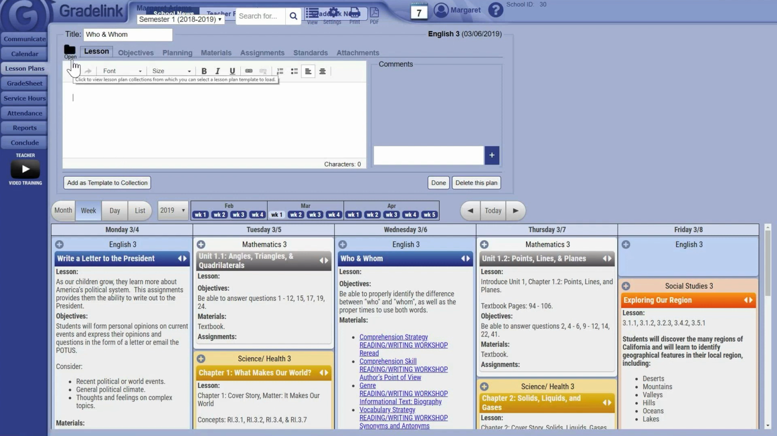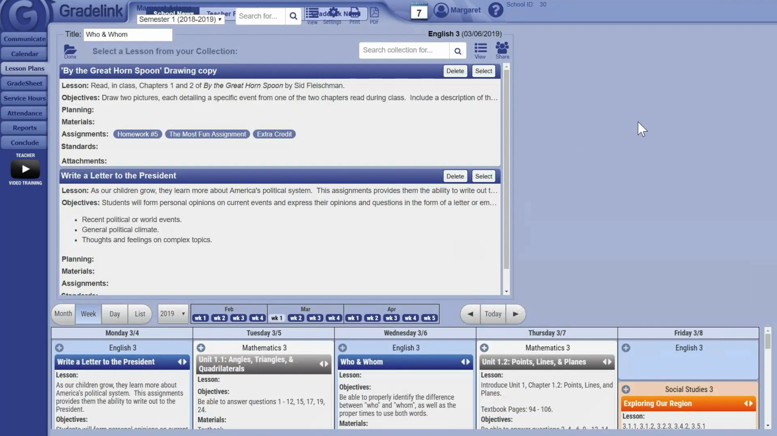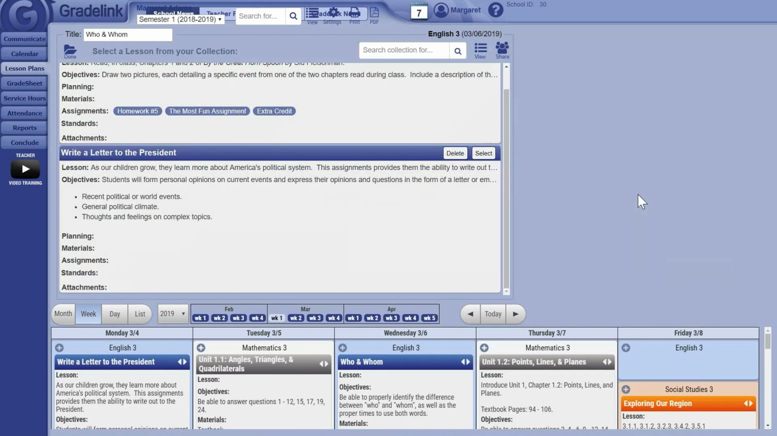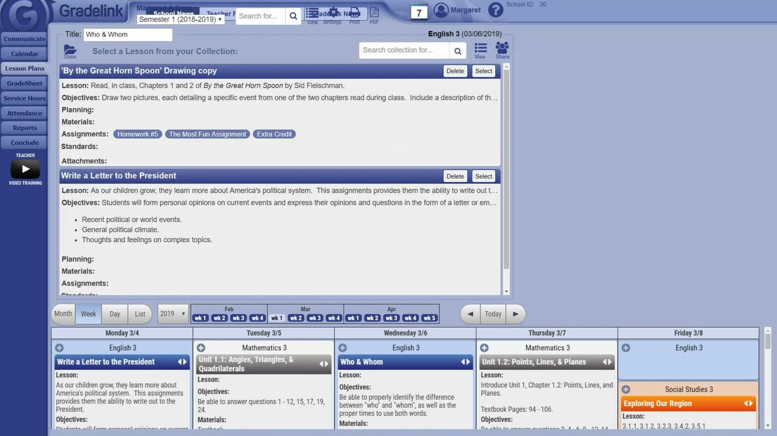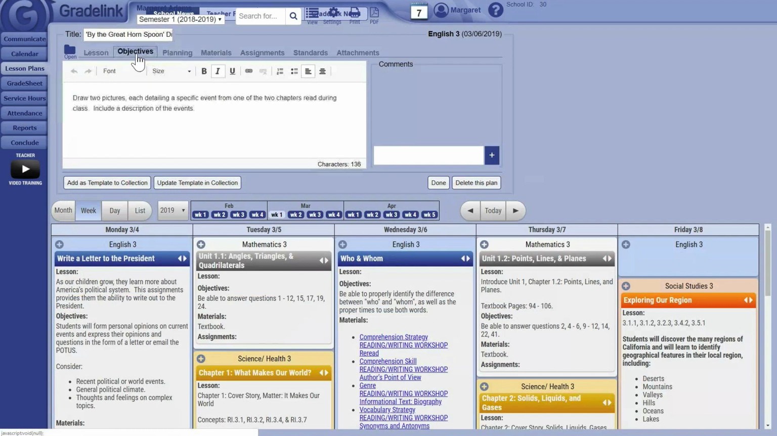You'll notice that in the top left corner here, there's a button that says Open. Looks like a little manila folder icon. One of the upsides of using a system like Gradelink is the ability to save lesson plans and assignments into the system in order to pull them up later on. We call this your lesson plan collection tool. It allows you to form a library of lesson plans so that next year you don't have to start from scratch. For example, I've got the By the Great Horn Spoon drawing copy assignment. If I click Select here, you can see it loads in with the lesson, objectives, and other information on this lesson that I may have created years ago.